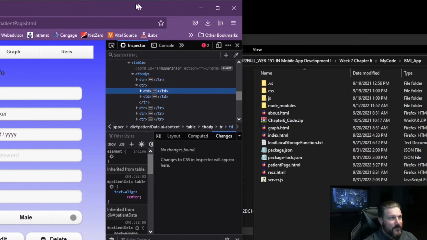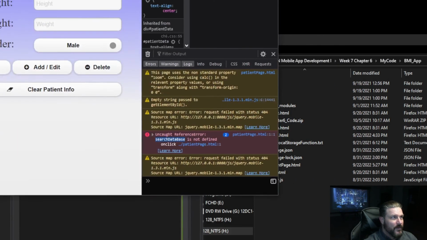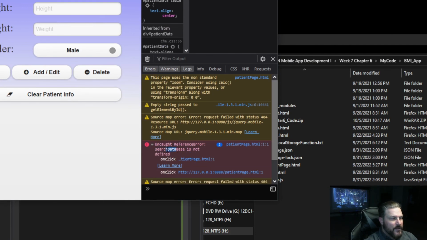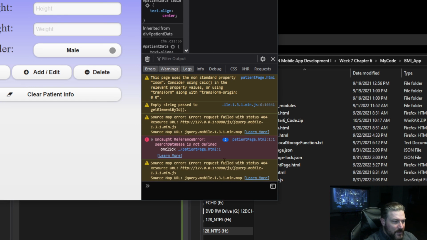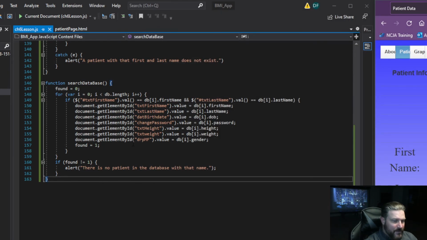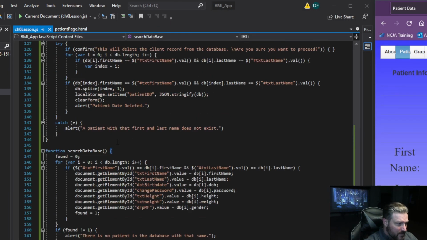If I move this over here and upwards, here's my error. Oh no, I can't see. I don't have my glasses. searchDatabase is not defined. Why? What is wrong with my search database? I thought it said something else. Search database. That is clearly defined right here.